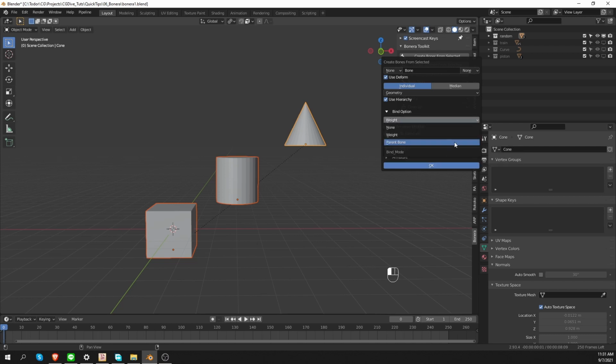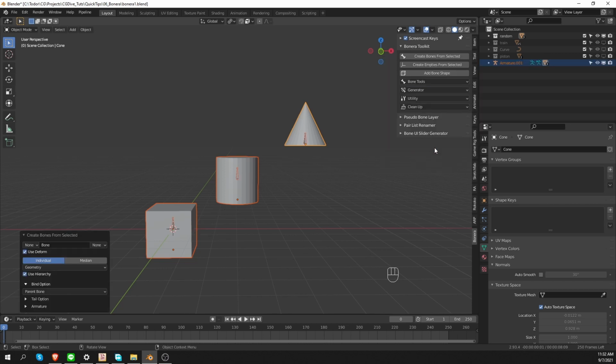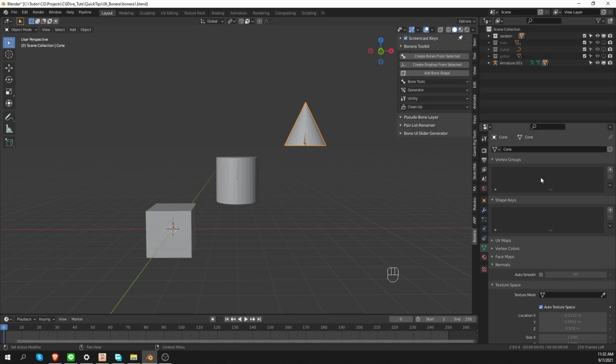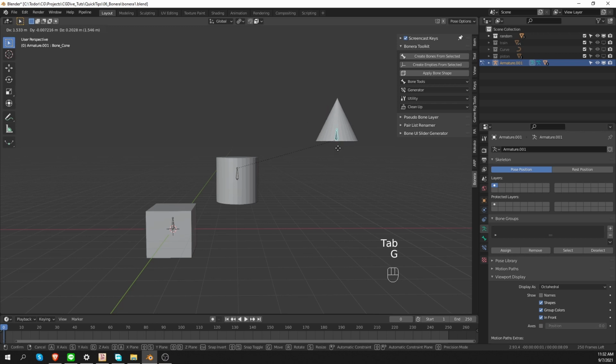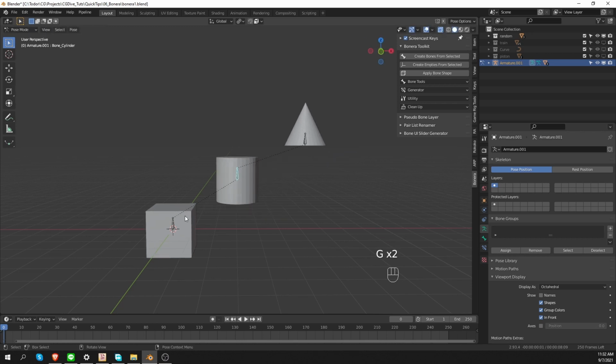Now, instead of using weights, the add-on also allows us to parent the objects directly to the bone. Let's choose this option and press OK. And you'll see that no vertex group was created for these objects here. But still, if I go to pose mode for the armature and move the bones around, it will affect the objects.